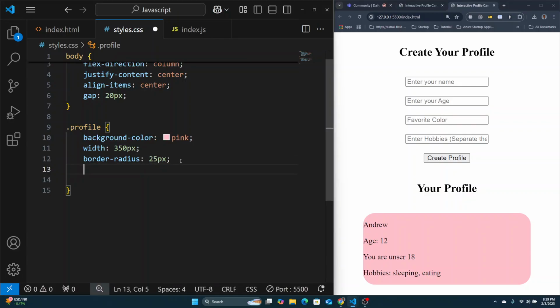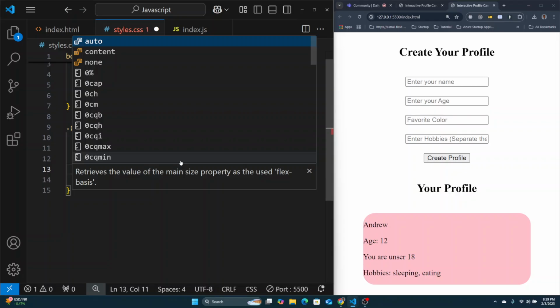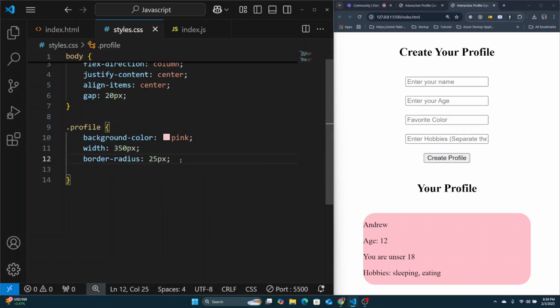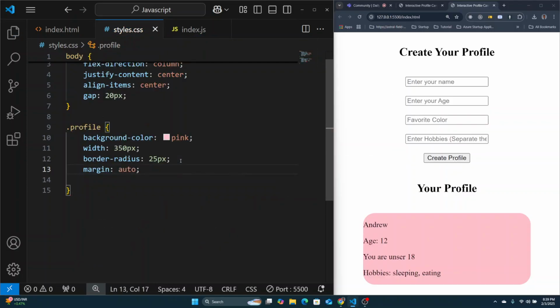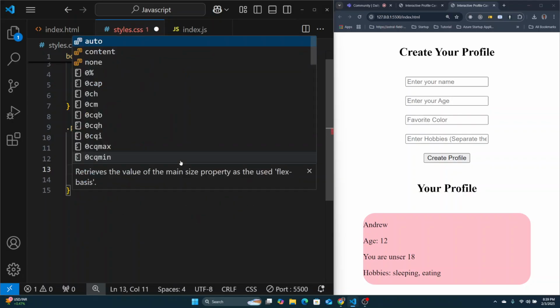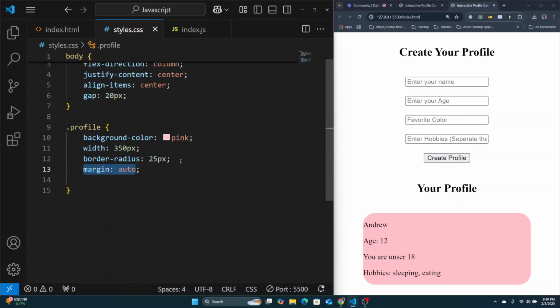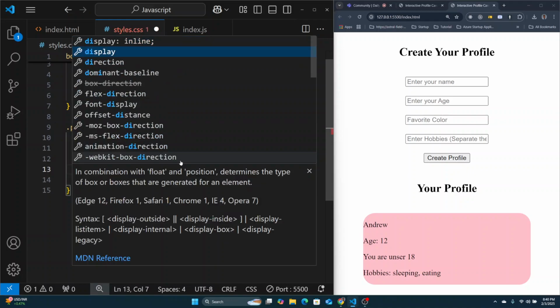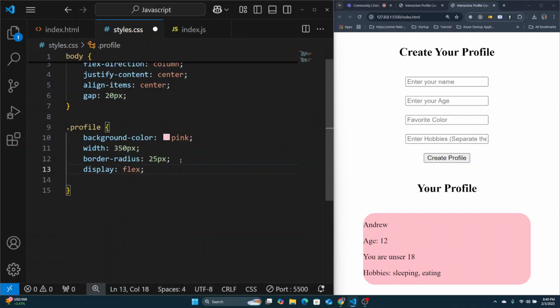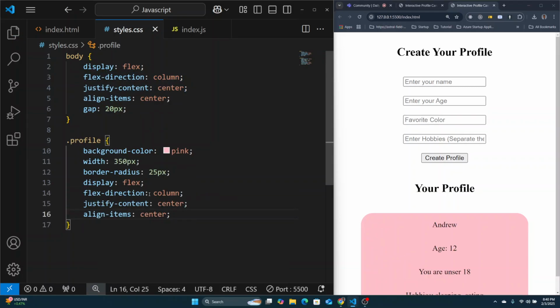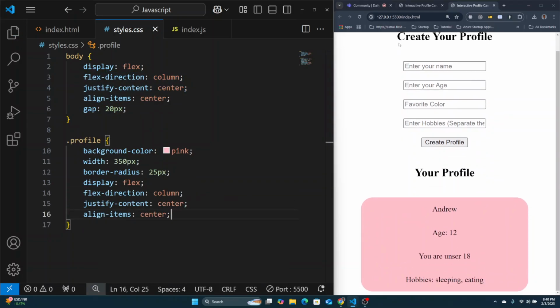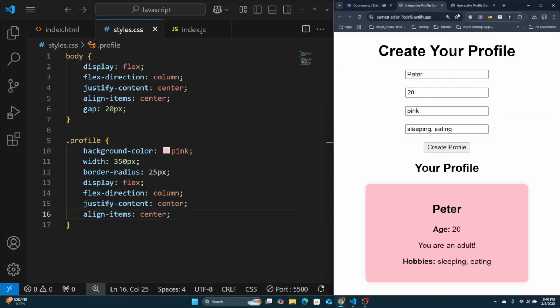Let me center the items. Then it will reflect. Margin out. Yes, yeah, it's recording.